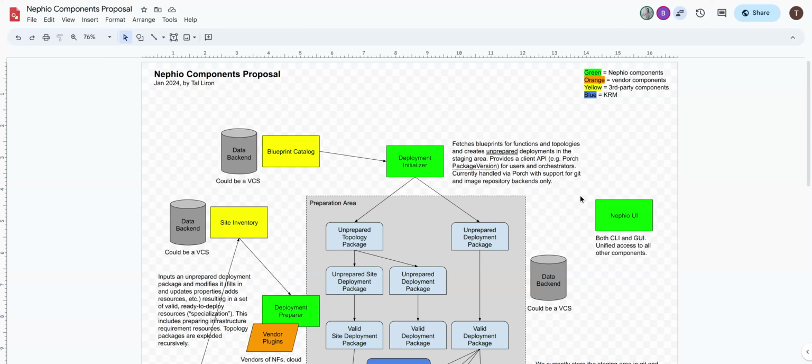So we have a solution for this right now, but again, it's based on Porch, so it's all designed around what Porch supports, and that's pretty much only using GitOps. It also supports, I should say, putting blueprints in image repositories, right? But we don't have this east-west integration with external catalogs at this point.